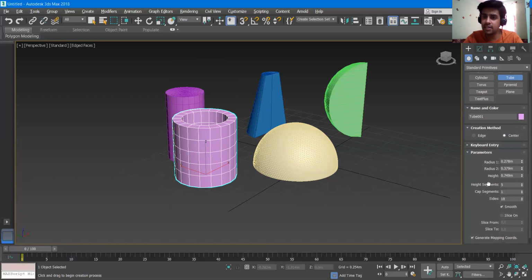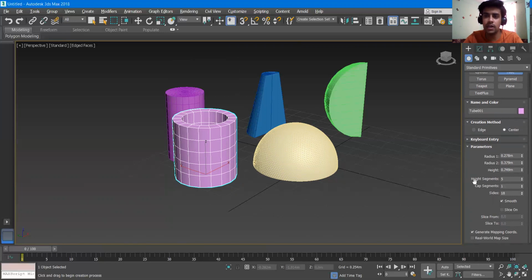It has the same parameters: radius 1, radius 2, height segments, cap segments. Cap segments means the segments at the top. You can see the top segments are changing, and sides means the side segments. Smooth and slice on options are there, and keyboard entry is also there. Okay, so everything is the same.